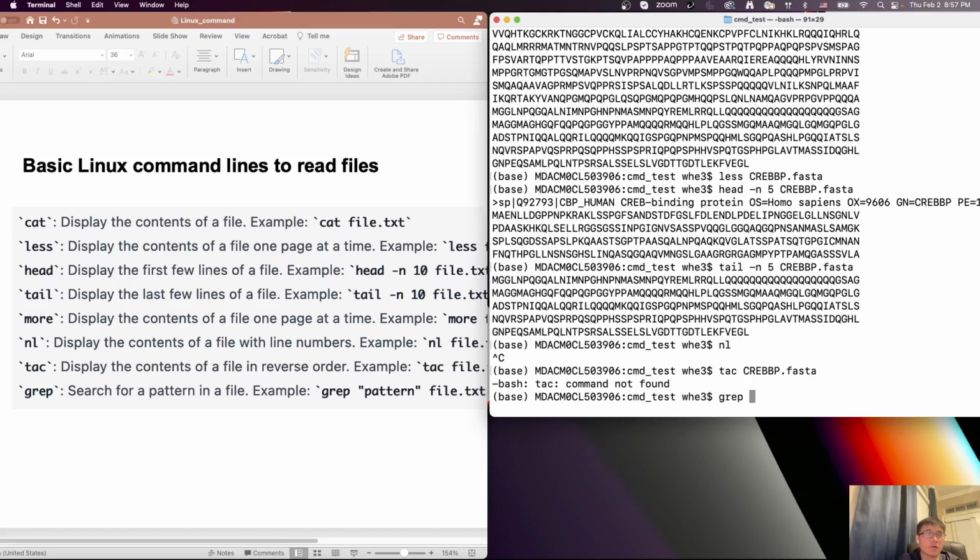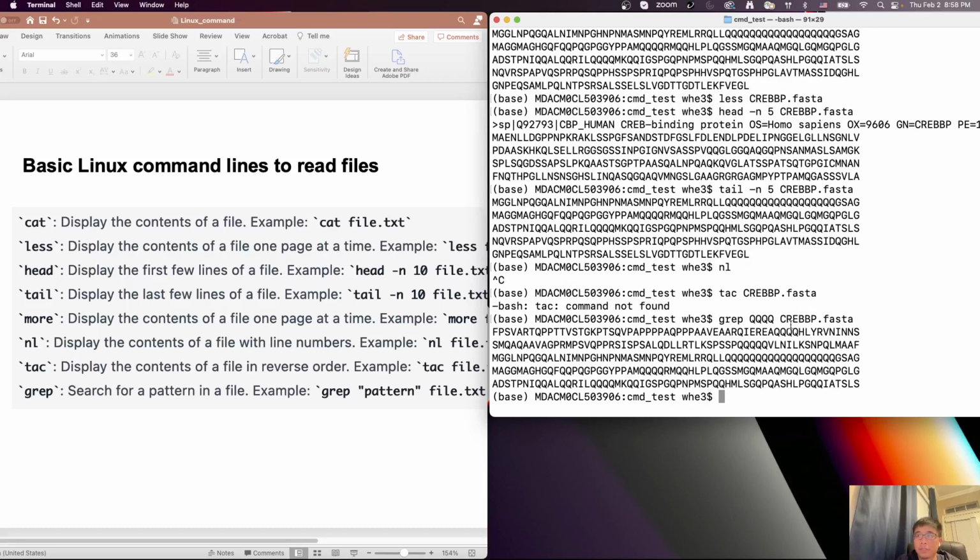Grep. Okay, this is commonly used. Grep means you search for a pattern in a file. For example, you can see QQQQ, right? Let's search for QQQQ in this file. How many lines have this pattern? Okay, these are all the lines that contain four consecutive Qs. QQQQ. Okay, that's grep.